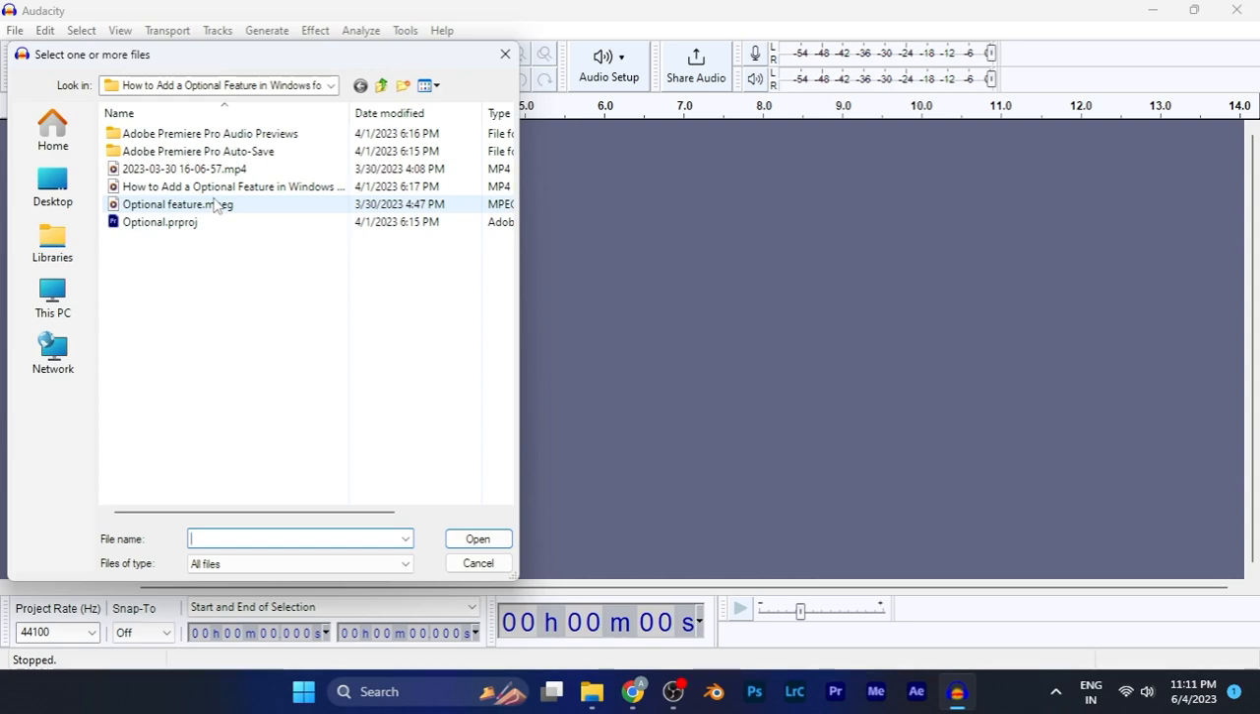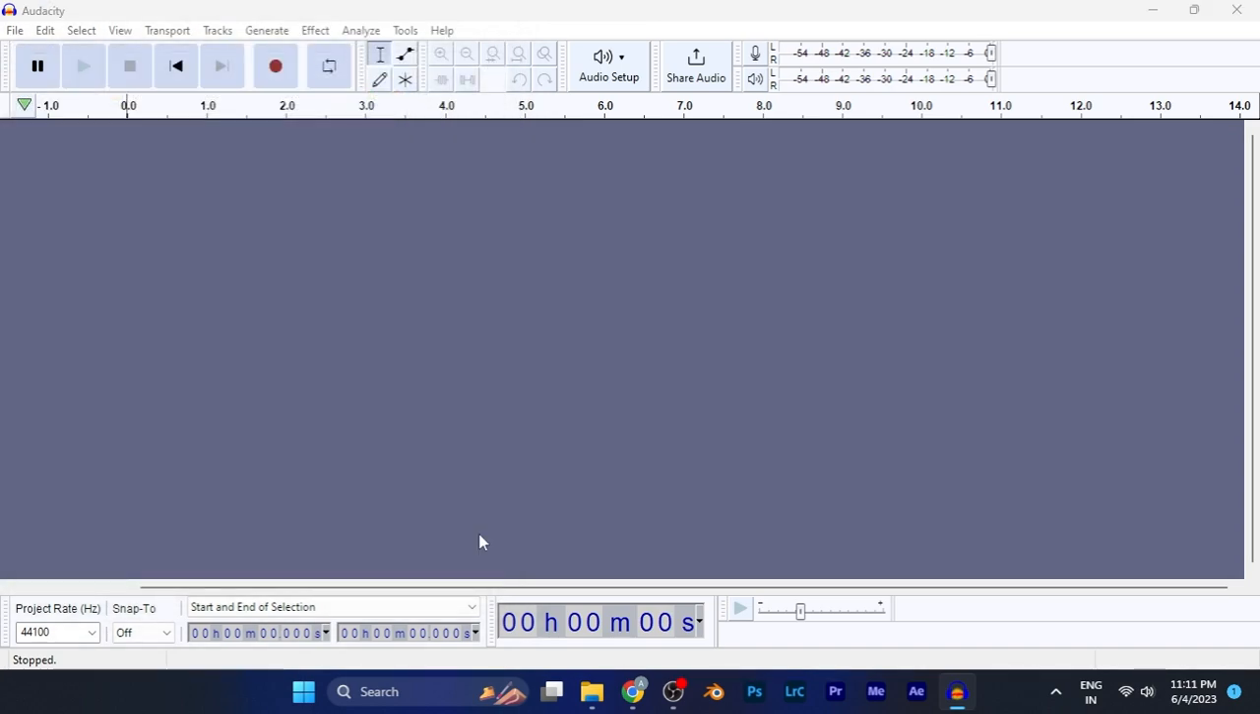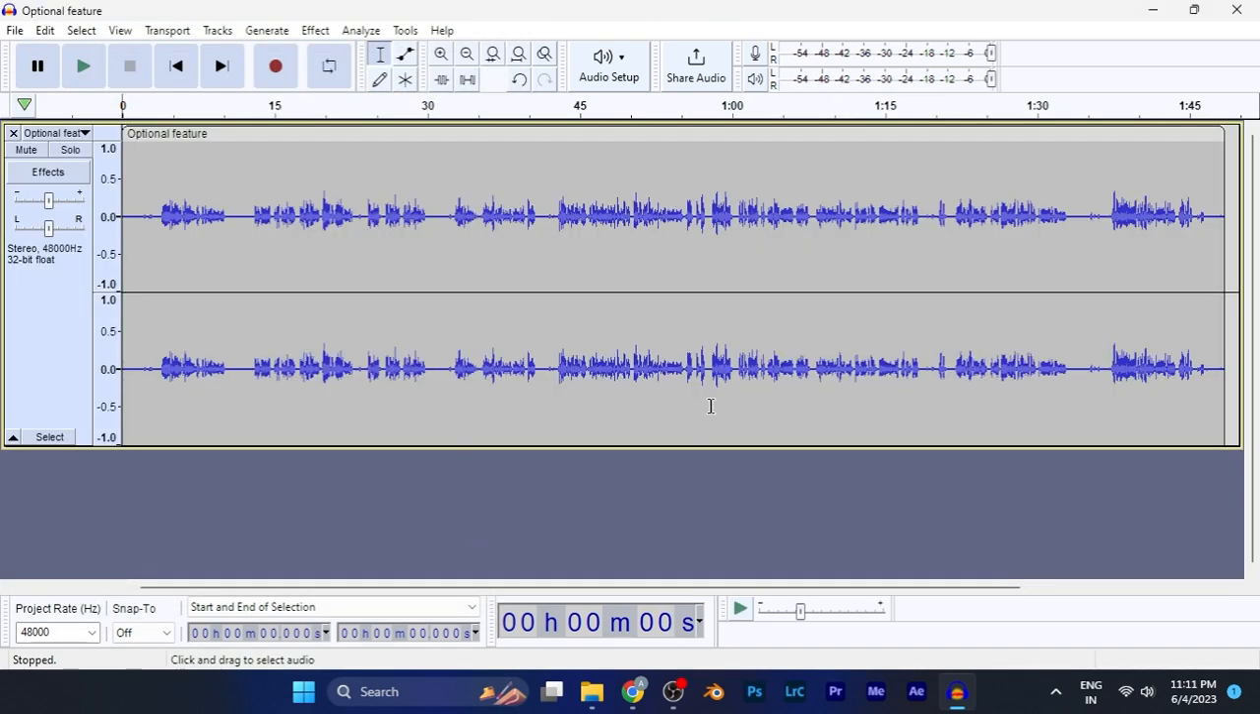When you click on Open, a window will open right in front of you where you have to select the files which you want to open in this project. It has to be an audio file. For example, if I open this file in my Audacity software, you can see the track of the audio is visible right in front of me.